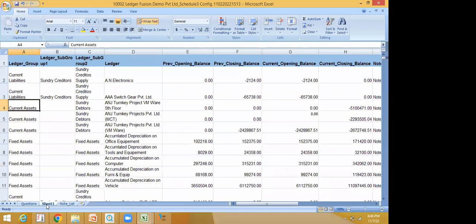Now you can see this is the opening closing trial balance, nothing else. You will get ledger group, you will get subgroup one, subgroup two, and ledgers. So there can be hierarchy. In this case, in current liabilities, there are creditors. In creditors, there are creditors for supply. And in creditors for supply, there is a ledger. In current assets, only debtors are there and directly ledgers are there. So depending upon the hierarchy, columns are generated by the software.